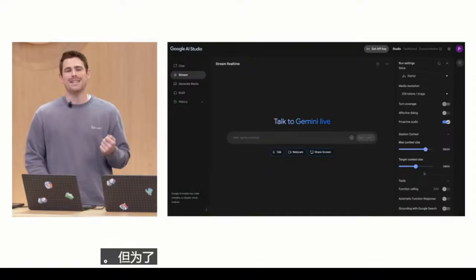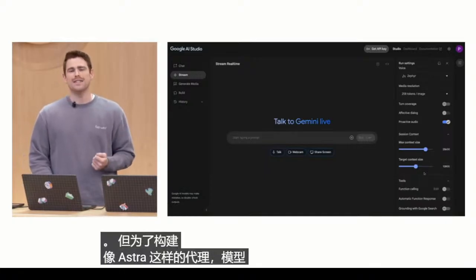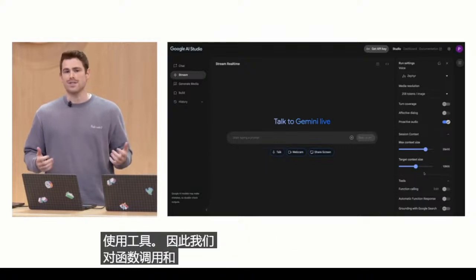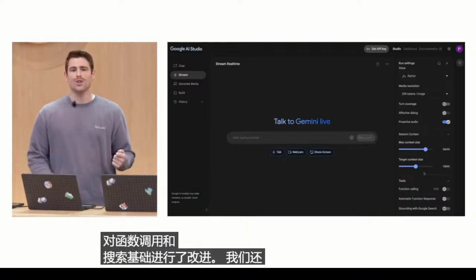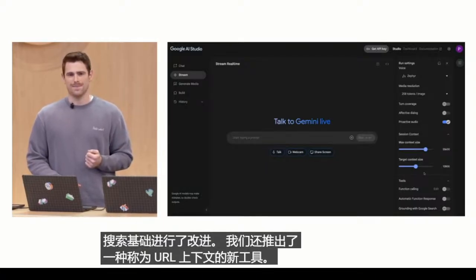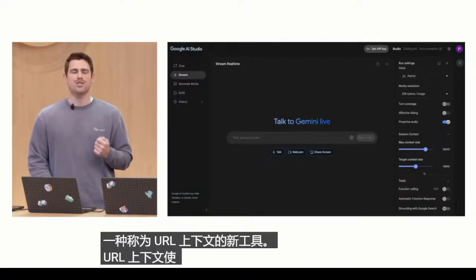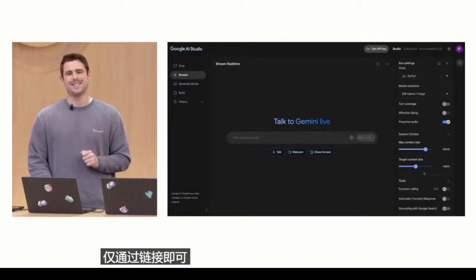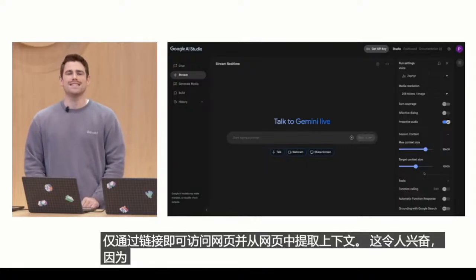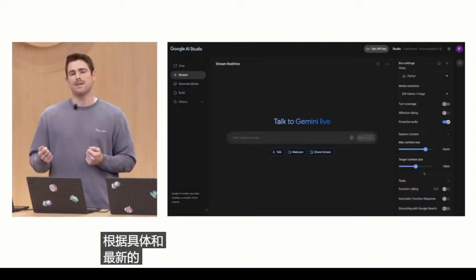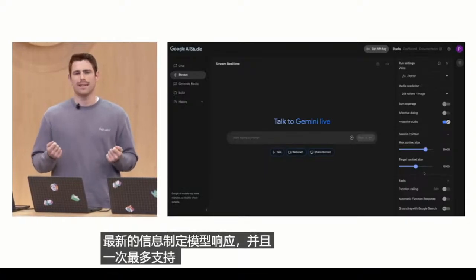But in order to build an agent like Astra, the model needs to be able to use tools. So we've added improvements to function calling and search counting. We're also introducing a new tool we're calling URL Context. URL Context enables Gemini models to access and pull context from web pages with just a link. This is exciting because now you can ground model responses on both specific and up-to-date information with support for up to 20 links at a time.